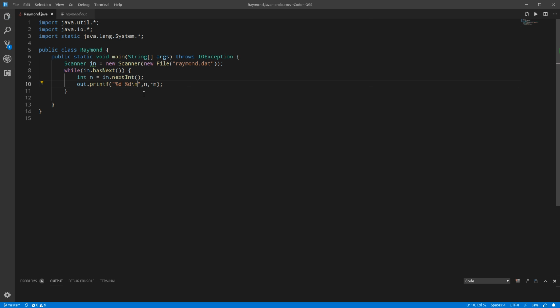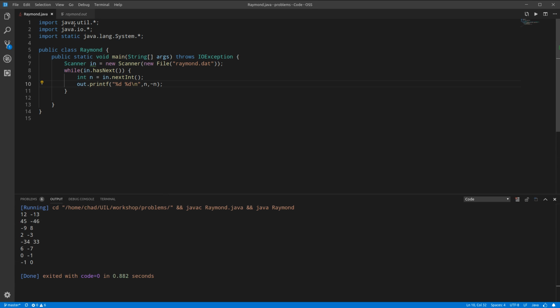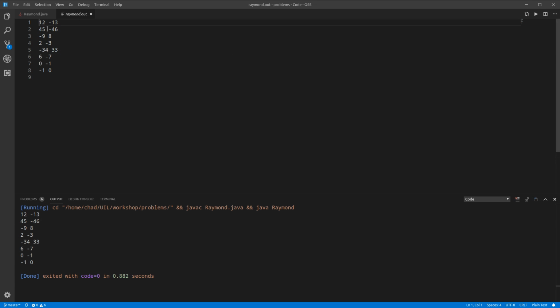I'm going to save. I press F1, run my code. And let's compare with the output. 1213, 445, 6, and so on. And so that's actually the program. That's all there is to it.